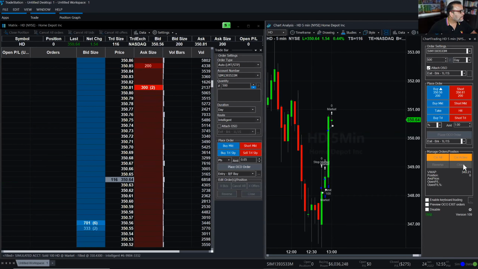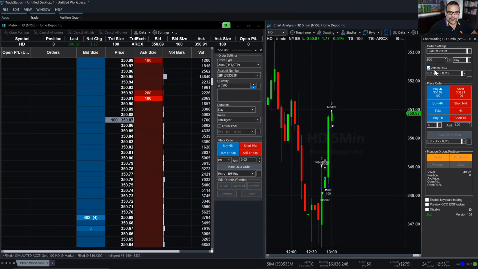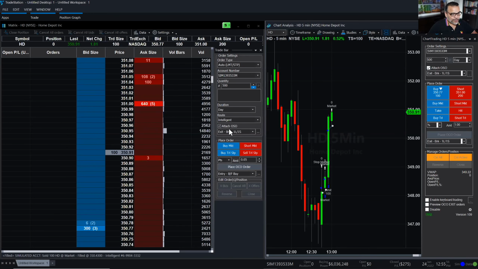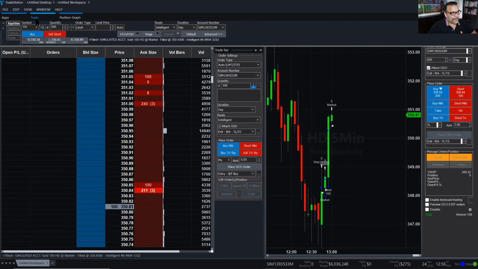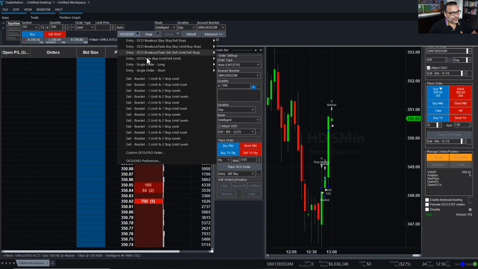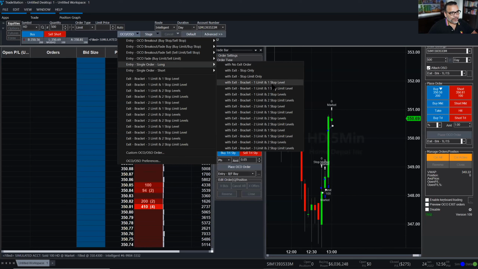All right. So question here from the chat: how do you combine an entry, stop, and profit target? Exactly as we just did here. So attach OSO if you're using the chart, attach OSO right here if you're using the matrix, or if you're using the trade bar trade, we'd go to OCO OSO. You do a single order with a bracket attachment that has a limit and a stop. Of course, the limit would be your profit target and the stop would be your stop loss.